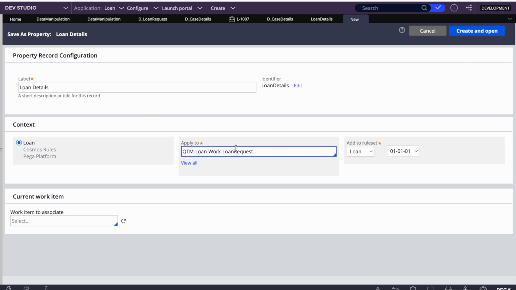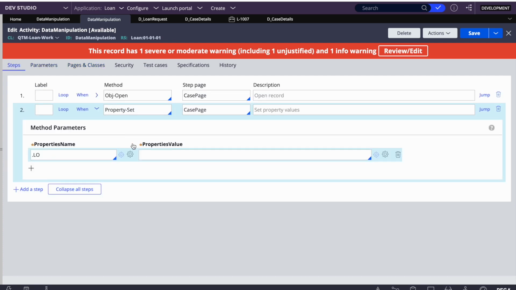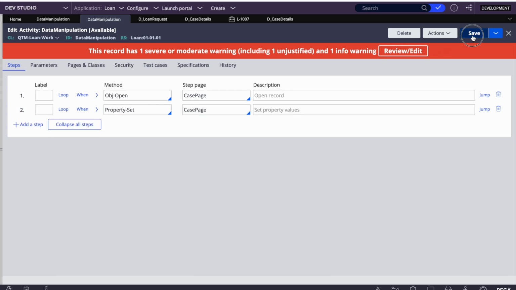So for usability purposes, we created a work layer. So I just moved that loan details property to work layer. Now I'll be able to update that. So here I'll come to activity and then say loan details dot loan amount. Here the value was 100, okay, and this time I'll update it to 200.